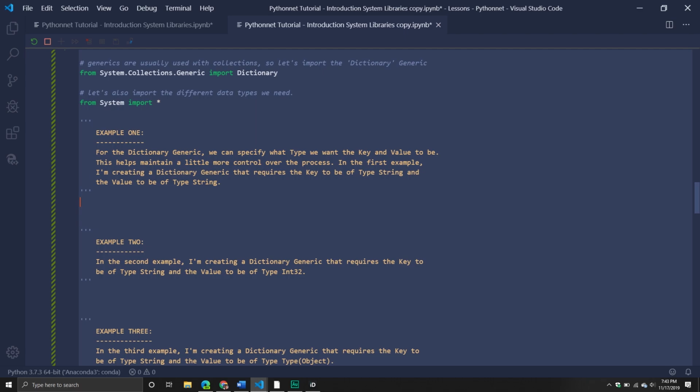Example 1, we're going to create a dictionary generic. We can specify what type we want the key and the value to be. This helps maintain a little more control over the process. In the first example, I'm creating a dictionary generic that requires the key to be of type string and the value to be of type string. This is kind of the essence of a generic.